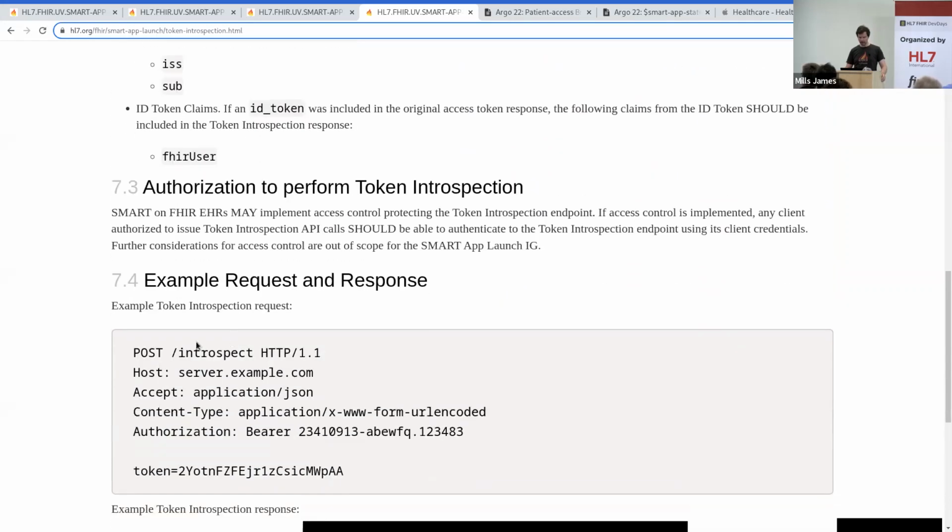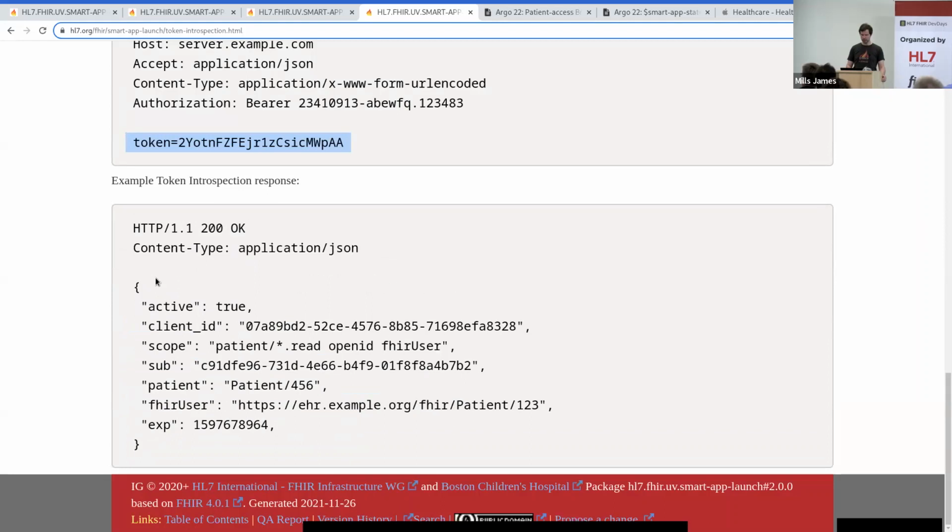So for a client calling this API, like my imaging server might call it, it posts to an introspection endpoint hosted by the EHR. It says, here's the token I've seen. I want to know what this token is all about. And the EHR responds with a message like this. These are standardized APIs from IETF, and we augment them with a couple of fields that are specific to SMART. So these are all kind of standardized parameters up to this point.